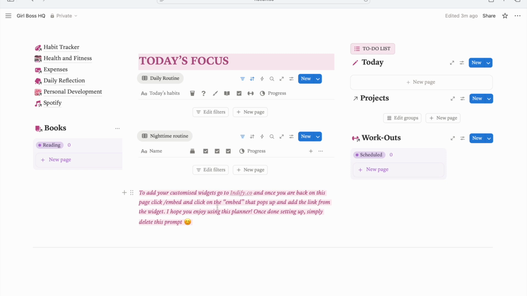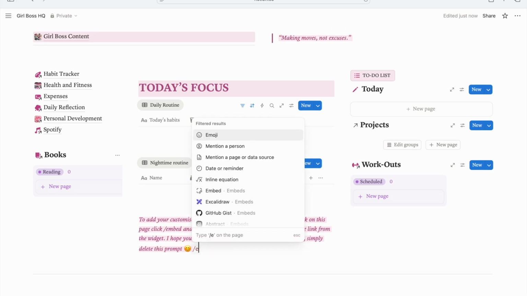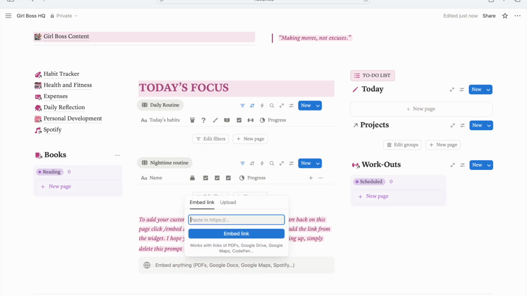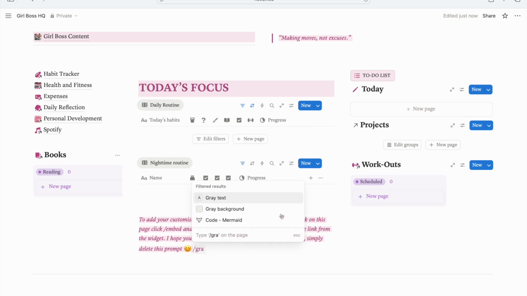And then to add any widgets or any graphics, whatever you want to do. For the widgets, you would go to indify.co and then embed whatever link you have to whatever widget you want to link. You can add a graphic.